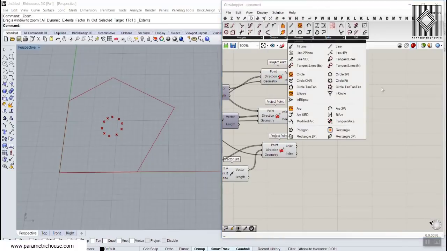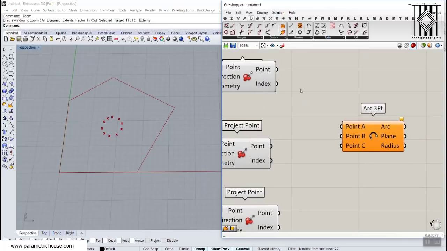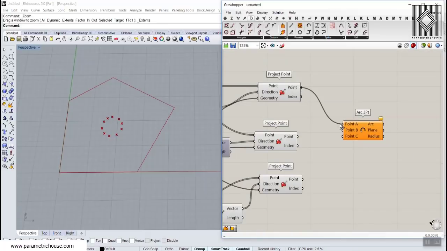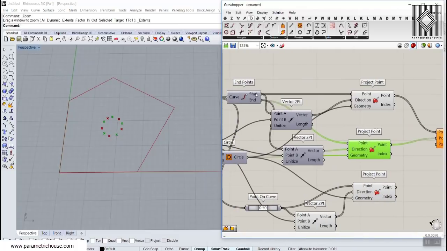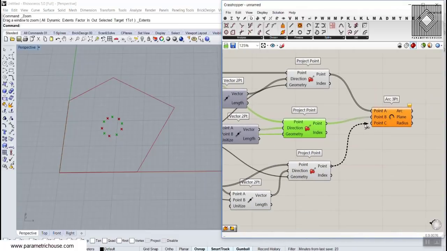So let's just go to the primitive and use the arc 3 points: the start point of arc, the point on arc interior, and the end point of arc. So here we go. This is the start. This is the end, because we just projected the start and the end, and here is the interior. Okay, I just gave this to this point C, and this is the interior.